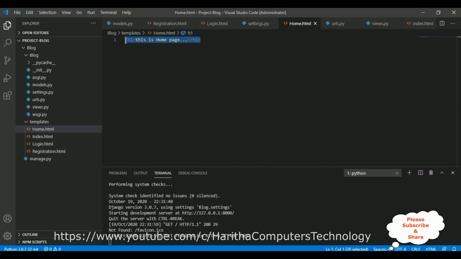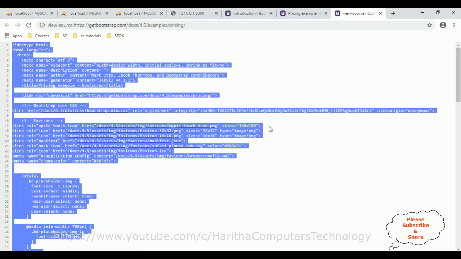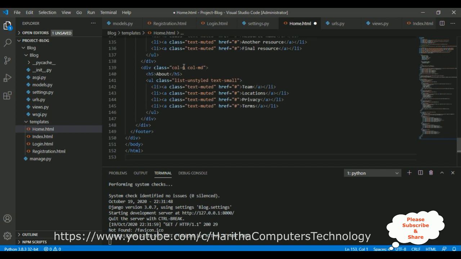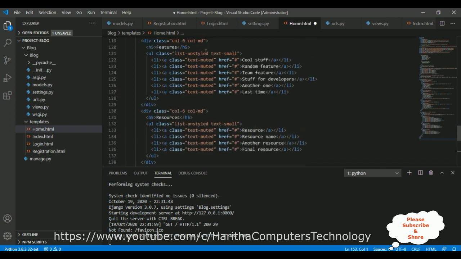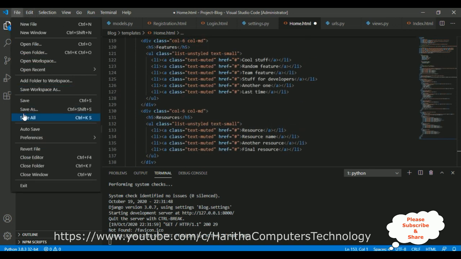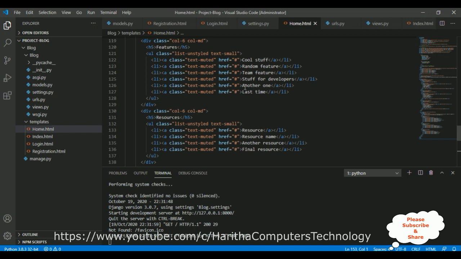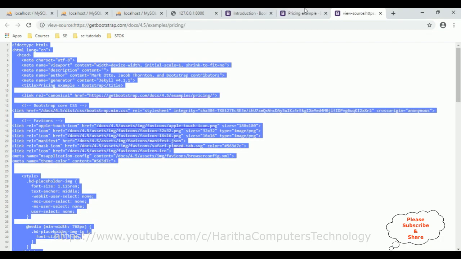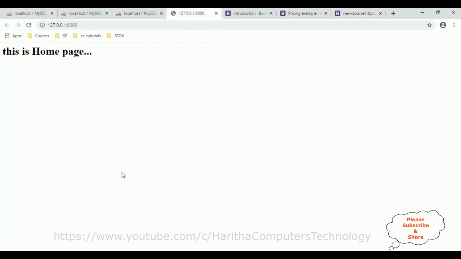I'm deleting this home page. Let's paste the code. Oops, need to copy this. Let's paste the code here. Save the file, save all. Now let's check the output, how it looks, the designing part on the browser. Switch to the browser, and this is our default output of our application at this moment.